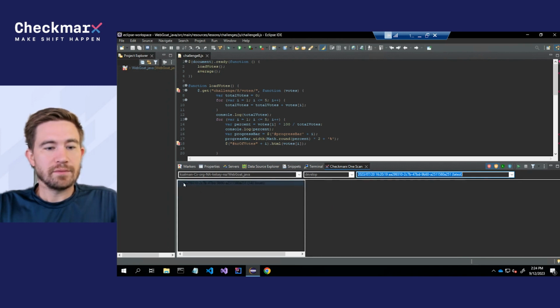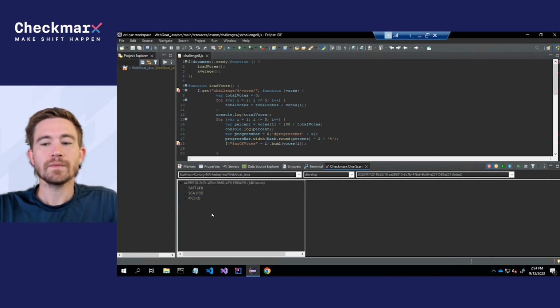To look at results, we can simply click on the drop down here to be given the results from each of our engines. You can see we have our SAST, SCA, and infrastructure as code results presented to us. I can also trim down my result view by clicking the filter button. So if I only want to filter for highs, for example, I can easily do that.